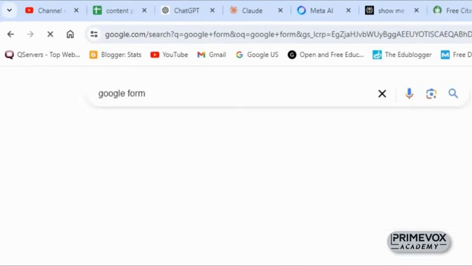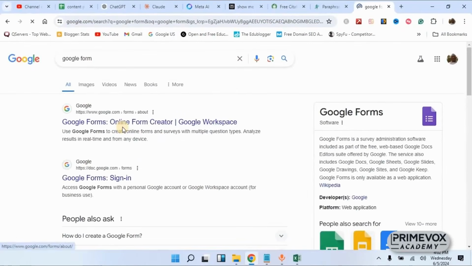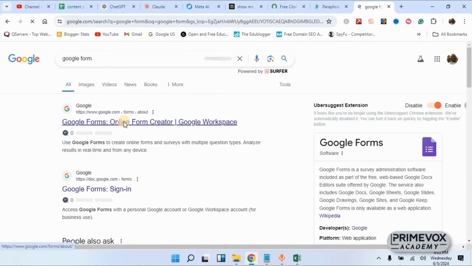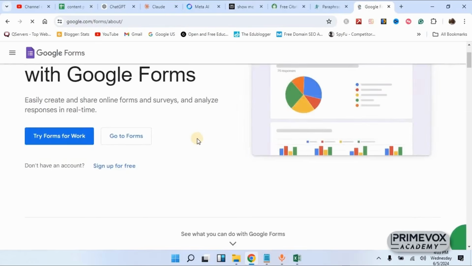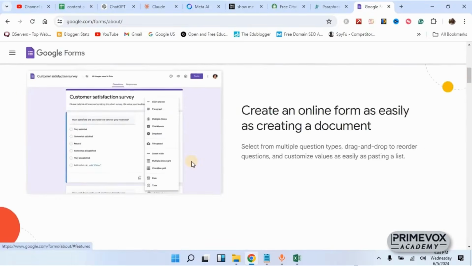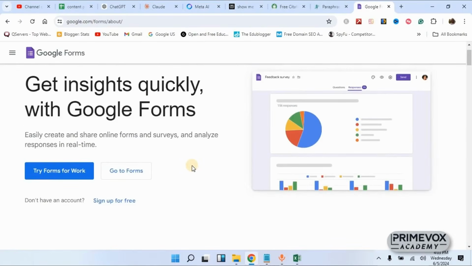So if I go to Google Form, here I can design the form by myself. After designing the form, you share the link with your respondents. Once they finish responding, you can download it into Excel. It's not a big deal. You can download it to Excel.